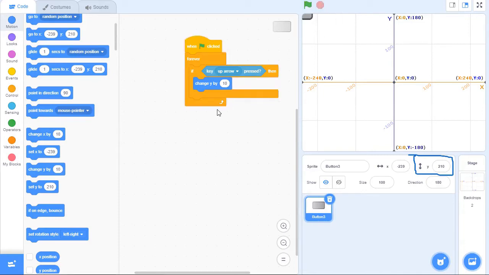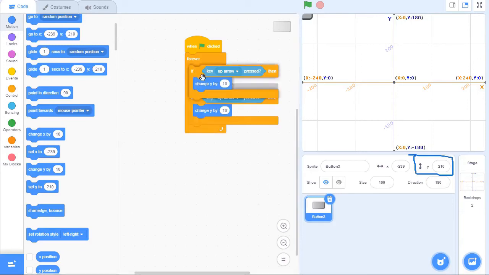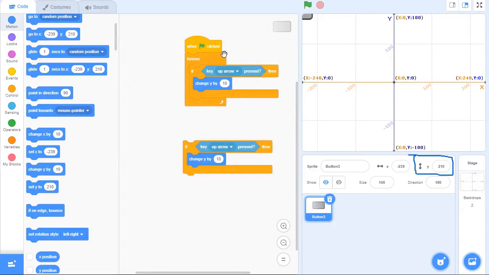Now we want the same thing, but we want it to move in the down direction with the down key. So I'm going to show you a little trick so we don't have to recode this. It's probably good for you to redo this from scratch, but for the sake of making this a shorter tutorial, we're going to right click the if statement and we have duplicate. Okay, so we duplicated that whole section of the block.